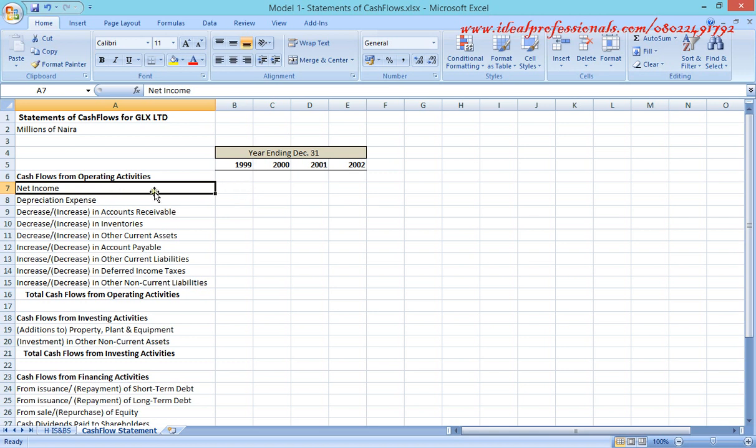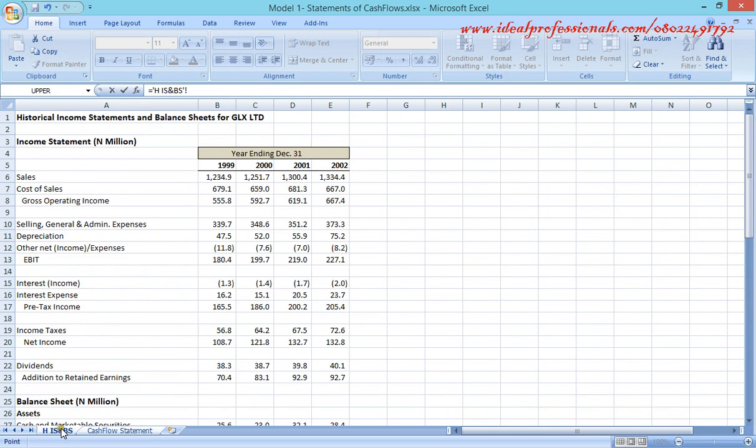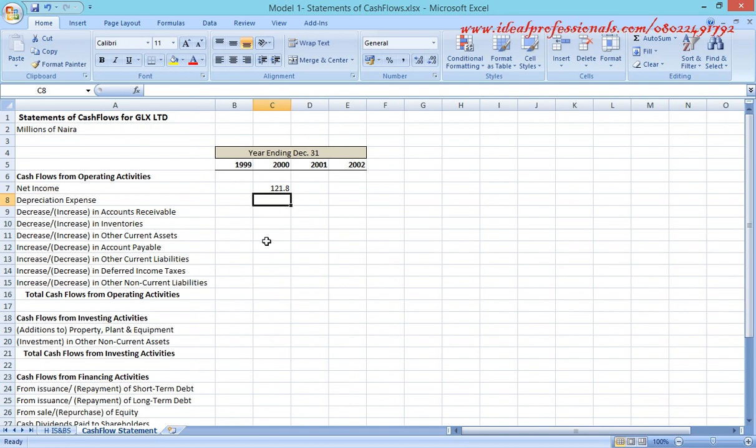To get our net income, the first thing to do for any formula is to press equals to. Then from equals to, I will now go to the sheet. I named it historical income statement and balance sheet, not to make it so long. Once I select my net income for 2000, I'll press enter. So it automatically brought it.